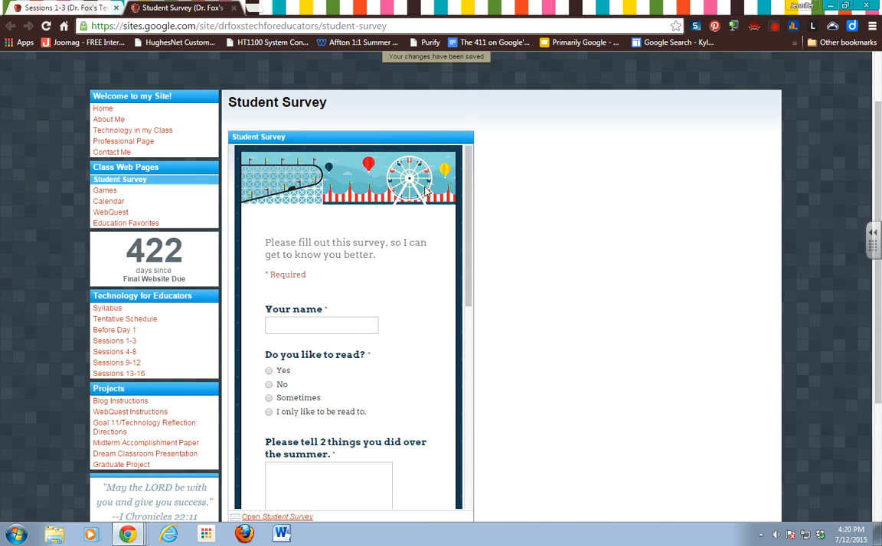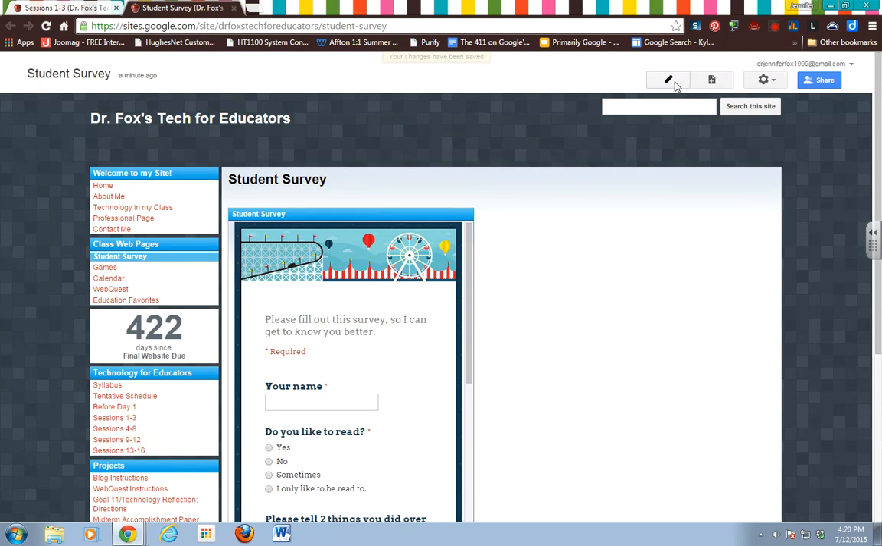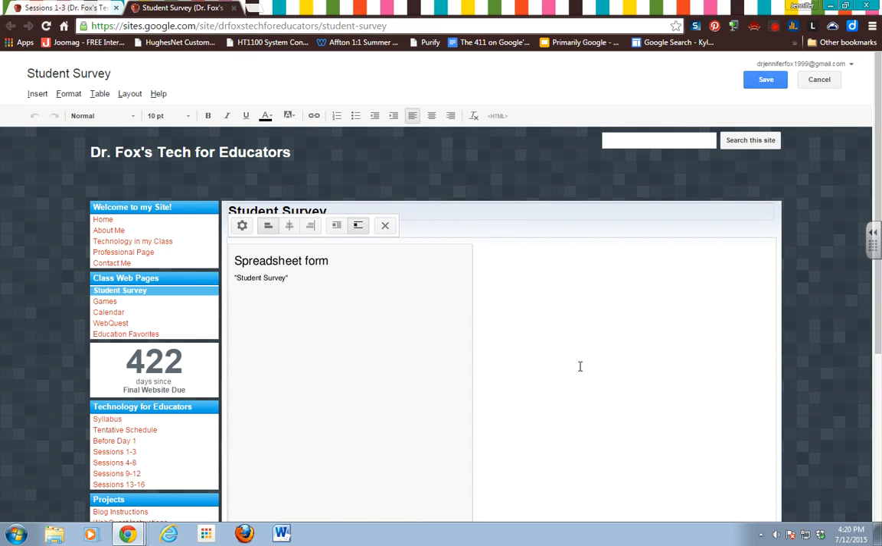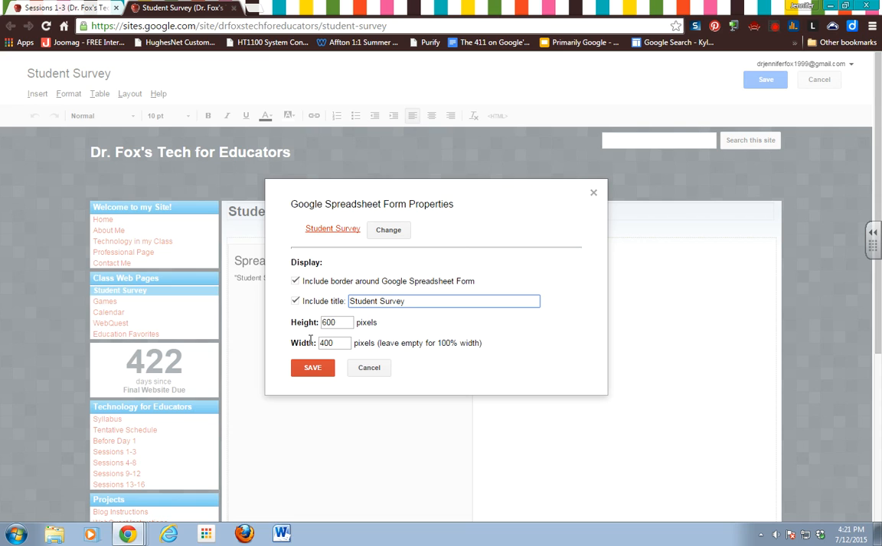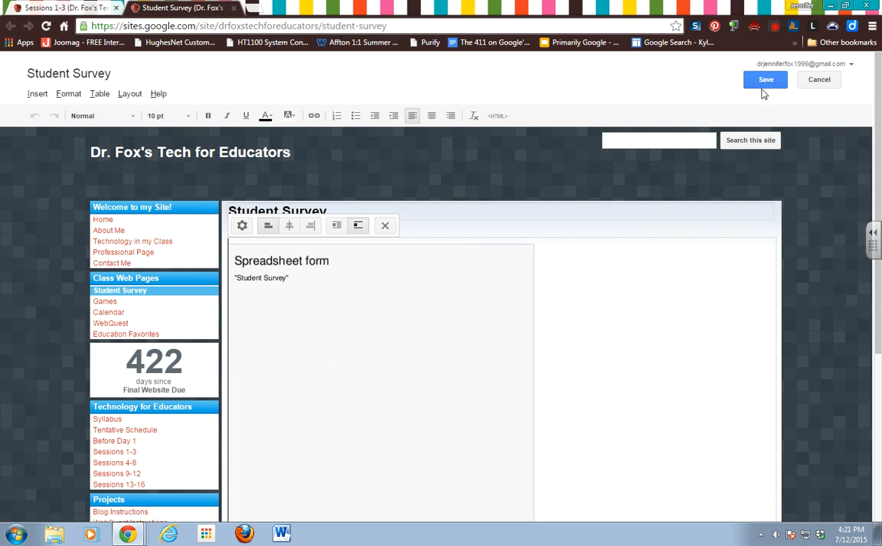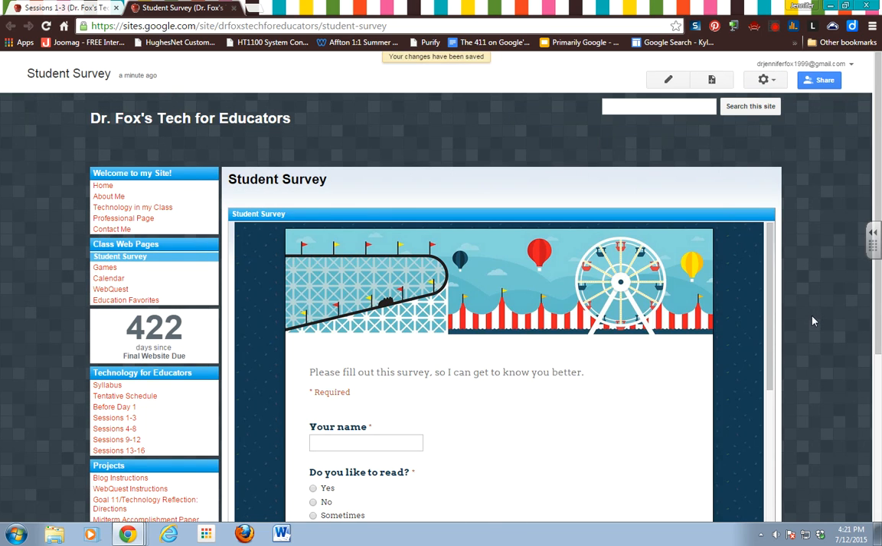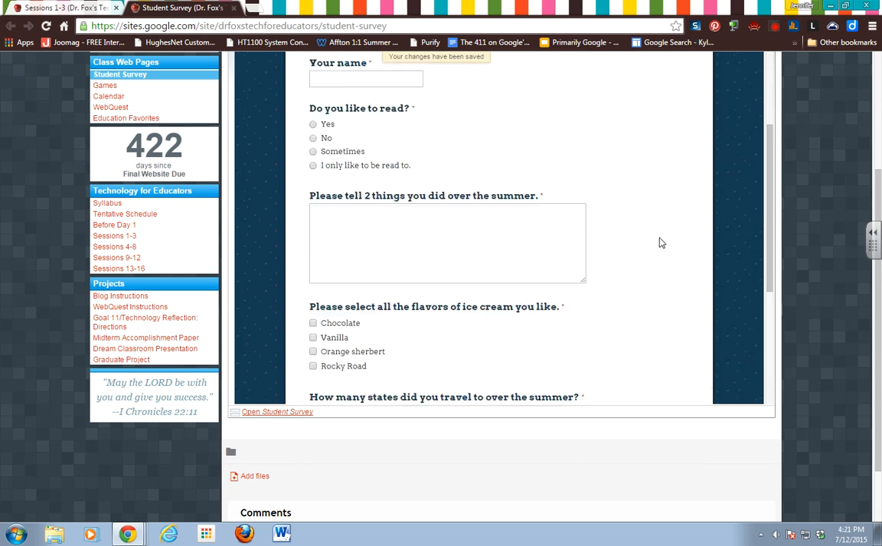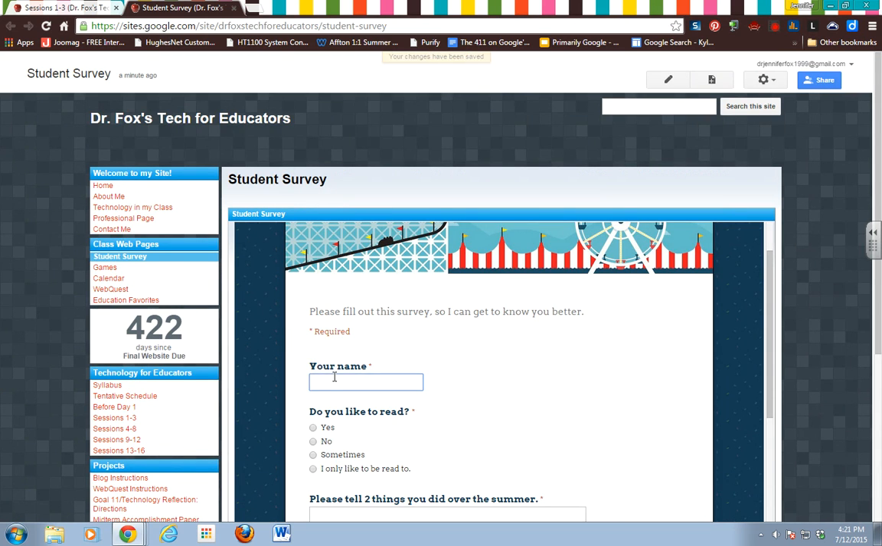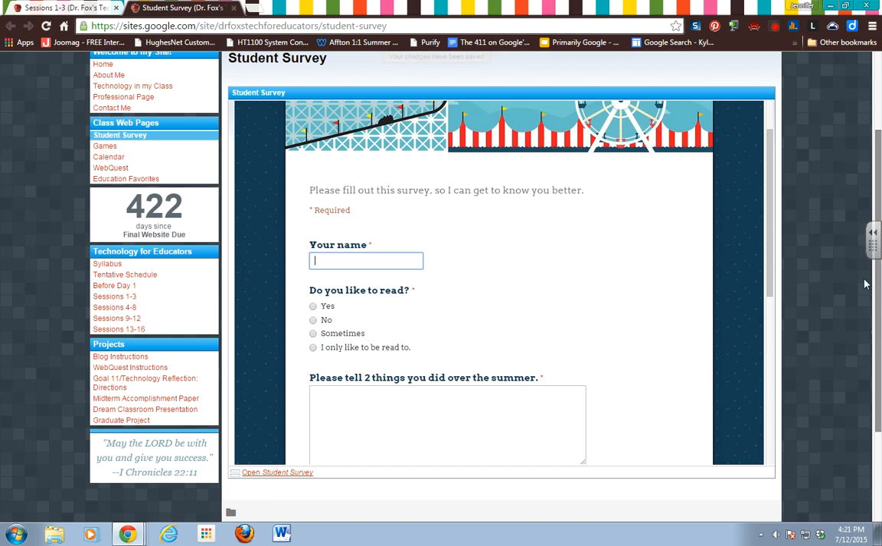Now, let me show you something. I don't like how this looks because it's so skinny. So let me show you how to change the ratio of that. Go back into edit mode. Click on the spreadsheet or the little embedded widget here. Click on this properties, and if you go here, the width, and leave it blank, do you see how it says leave empty for 100% width? If you do that and then click save and then click save again, it will fill in the whole thing. So that looks a lot better. So your students can actually fill it in directly from here. They don't have to go click on it and go out and all that kind of thing. So that is how you do your student survey.